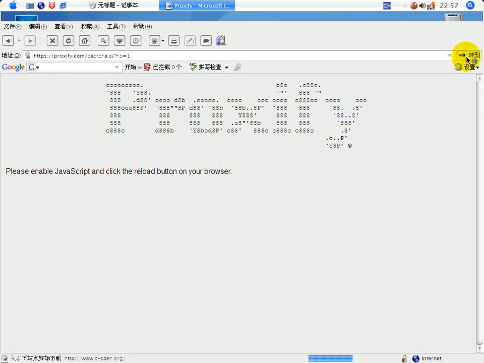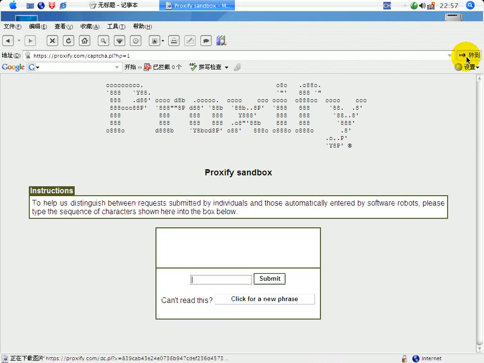Okay, wait a second. Okay, then you see Proxify sandbox. You key in those letters, OSAAS. This is just a randomly generated set of letters, so in your case it might be anything, okay? And you go to submit.